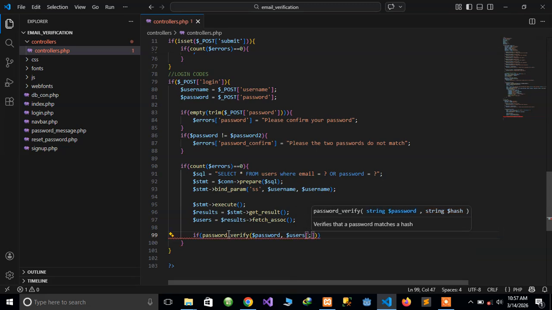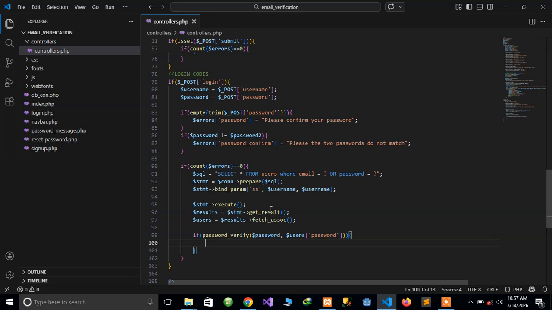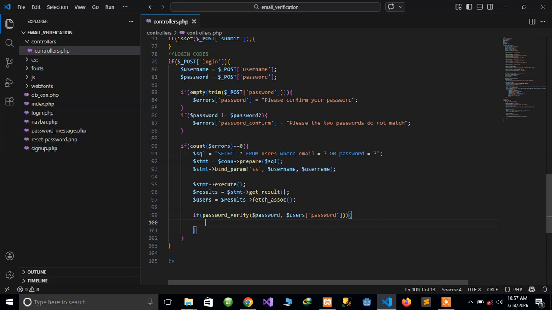the one in the database. So if this is matching, then it means the user has passed the username or the email side, and then it has also passed the password side, so we can log the user in. And at this point, we will log the user in.